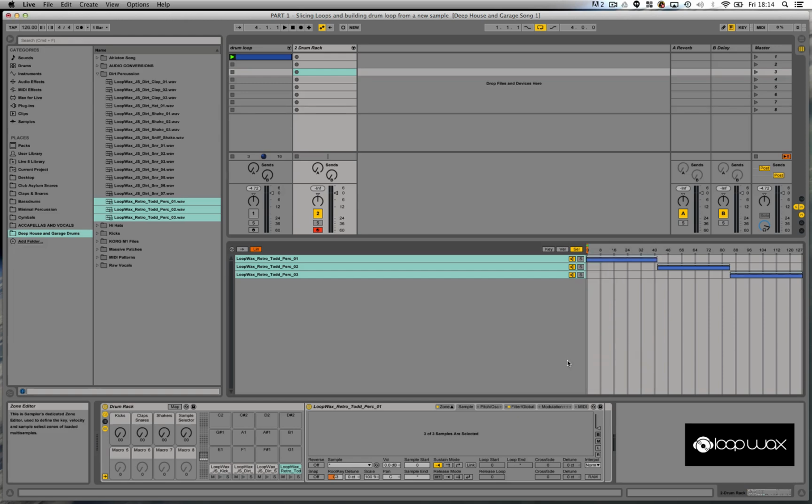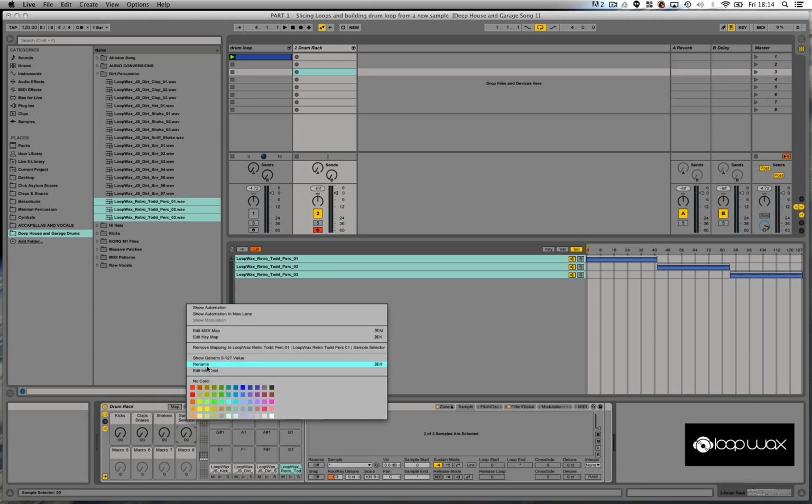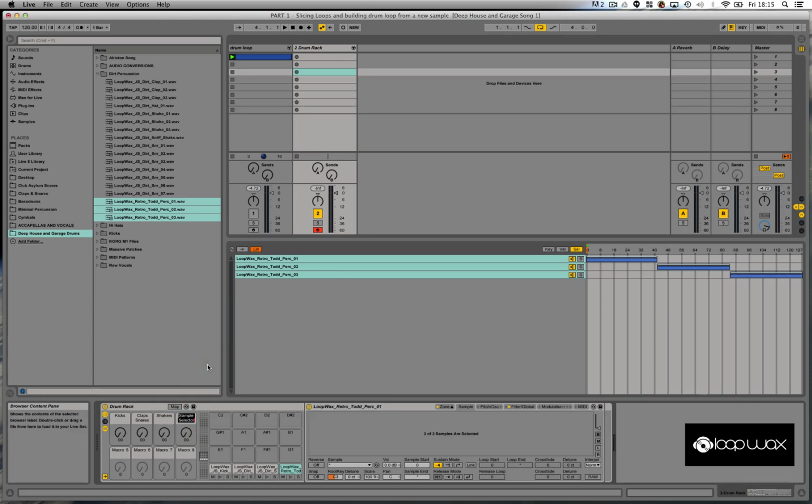Okay, click on macro 4, right click, rename. We're going to call that percussion. Okay, so at the moment we've got the kick macro, we've got the claps and snares macro, we've got the shakers macro, and we've got the percussion macro. All right. So we're going to go to E1 pad now. We're going to put some hi-hats in.